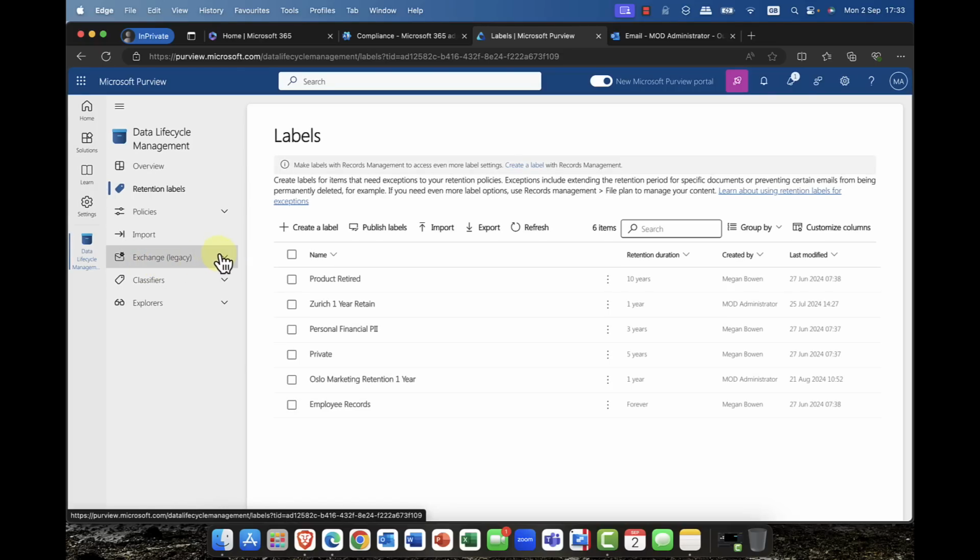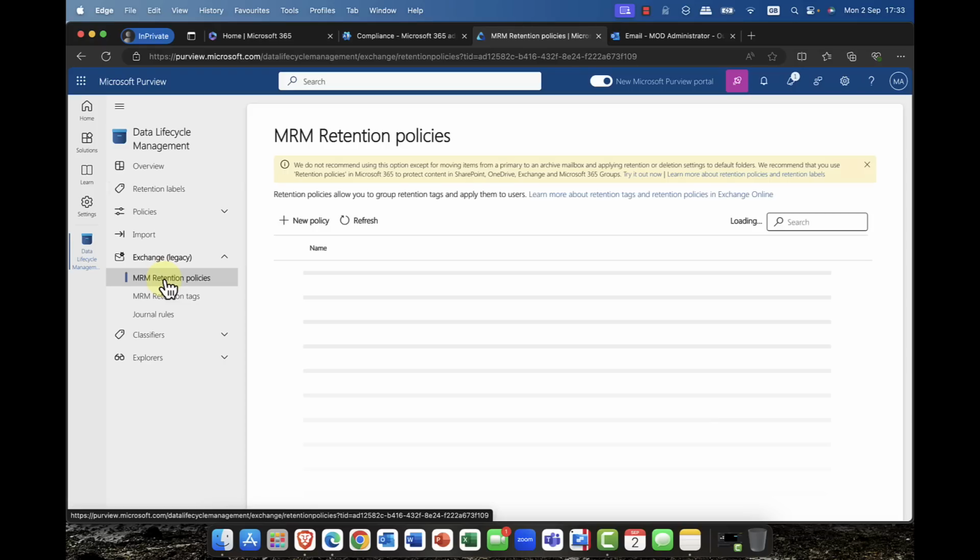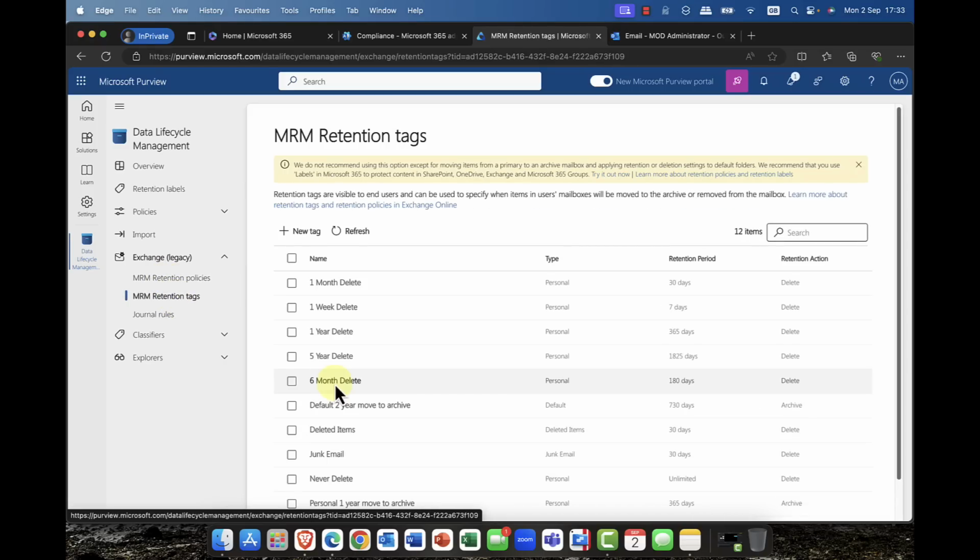You'll also notice here that we have Exchange legacy policies as well. And by default, you get a default mailbox retention policy, which contains a number of what we call retention tags. And you can see I've got quite a few of these in this example. So how do we set this up once it's been configured by an administrator? Again, it couldn't be more simple.